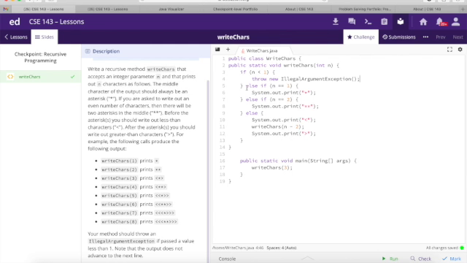If the number is 1, we're going to print out 1 star, and if the number is 2, we're going to print out 2 stars. So these 3 if-else statements are our 3 base cases.